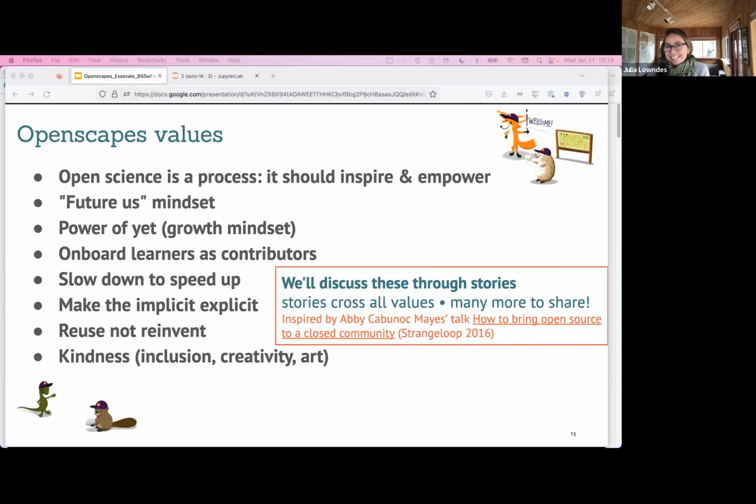So I wanted to share some specific stories, and the way we were going to do it is to organize it through some of the values that have emerged as we've worked with all of these groups. So we'll walk through as many of these as we can before I switch to the demo.